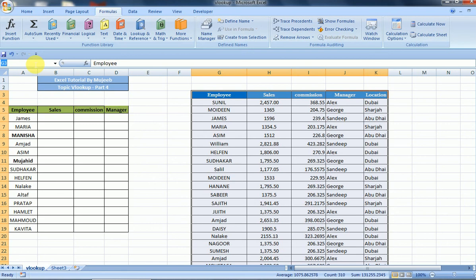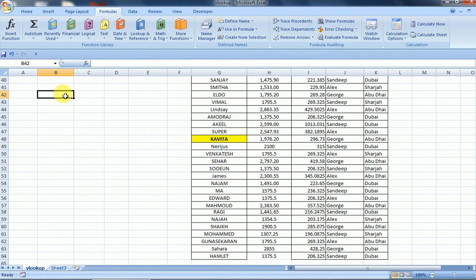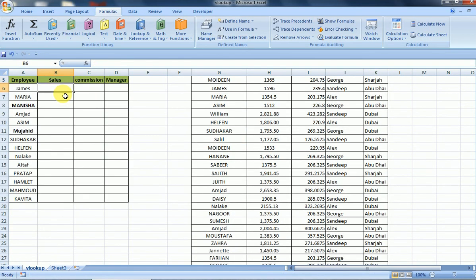So I'll simply write mytable without any space. Hit enter. Now this table array has got a name. Just select this table again, and it will show the name of the table here. The name box is now changed to mytable. We will now use this name while working on VLOOKUP.